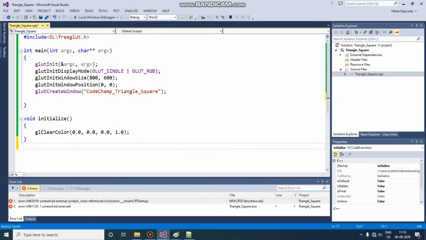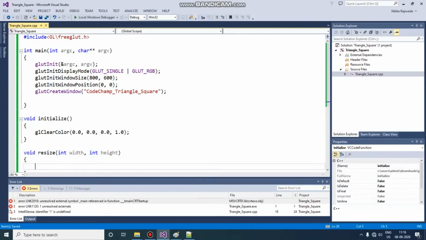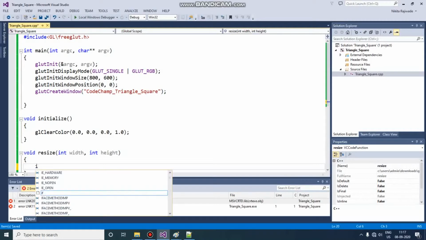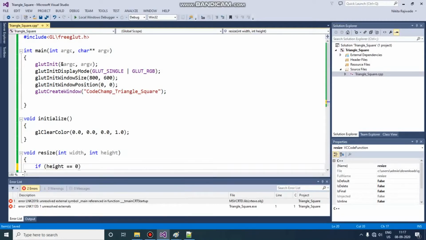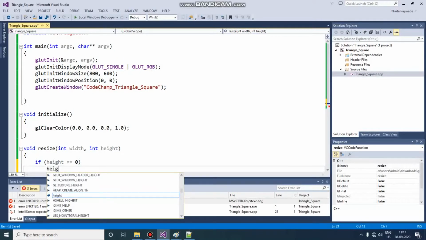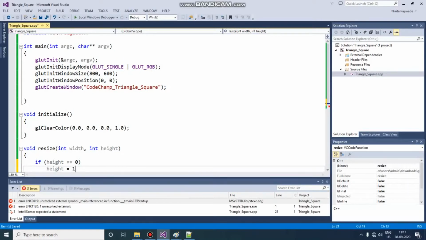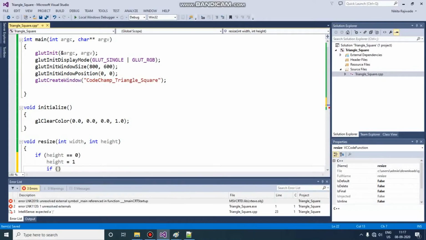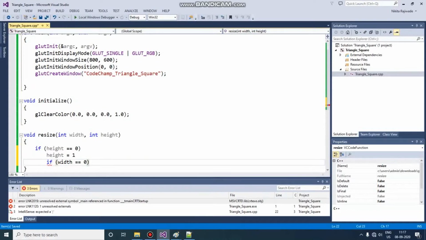Let us proceed to the resize function, void resize. Resize is called whenever your window is resized vertically or horizontally, so the width and height of the window change. You need to check here whether the height is 0. If the height is 0, make it 1. You can do the same for width also. If width is 0, make it 1.